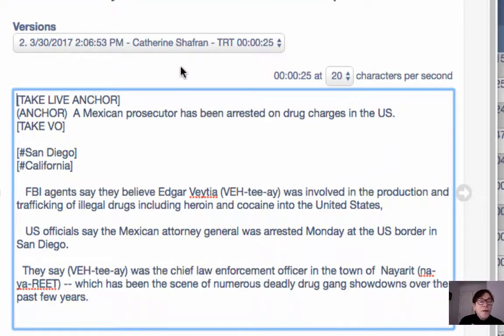And you'll see here that I've already pre-written this story, so it doesn't take too long. You see I've started out with Take Live Anchor with proper brackets around it, then the anchor person's name in parentheses. Then I have a first sentence. A Mexican prosecutor has been arrested on drug charges in the U.S. So the anchor person is live on camera saying that.